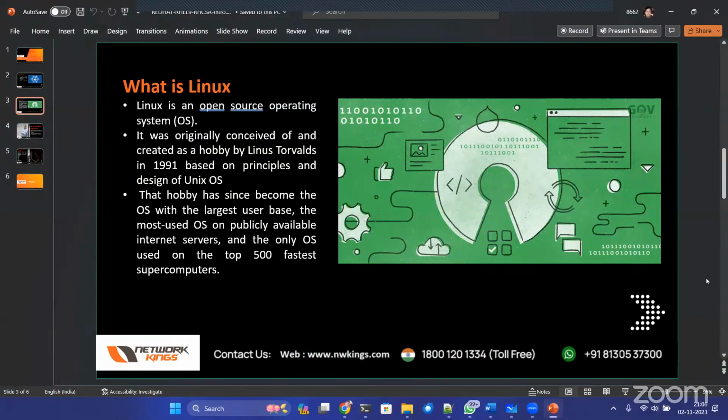If you're also into development, you can also download the same. Go to google.com, type download Linux open source. You will get a GitHub link. I'll show you shortly. And you can download and start contributing.